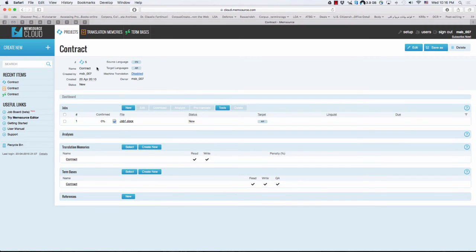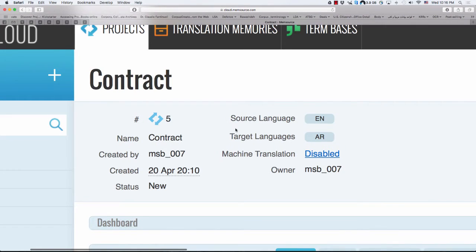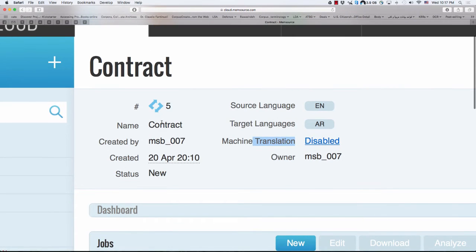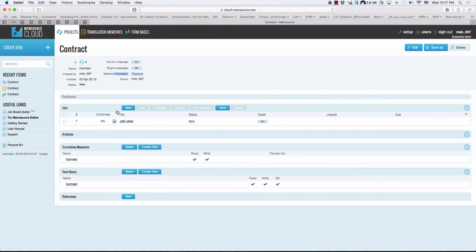Now I have a project. As you can see, the source language is English, the target language is Arabic, the machine translation option is disabled, and the name is contract. I have one job that has 0 confirmed segments, and I also linked it to the translation memory and the term base. To start translating the source text, you click on the job file.